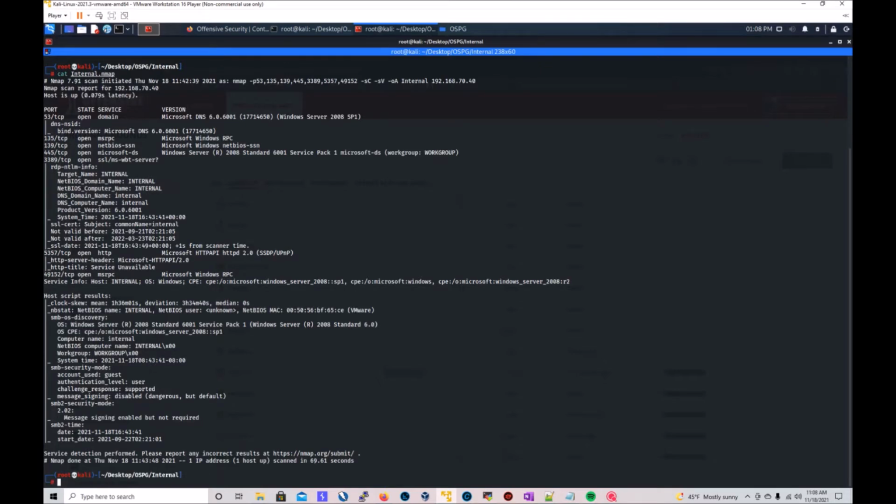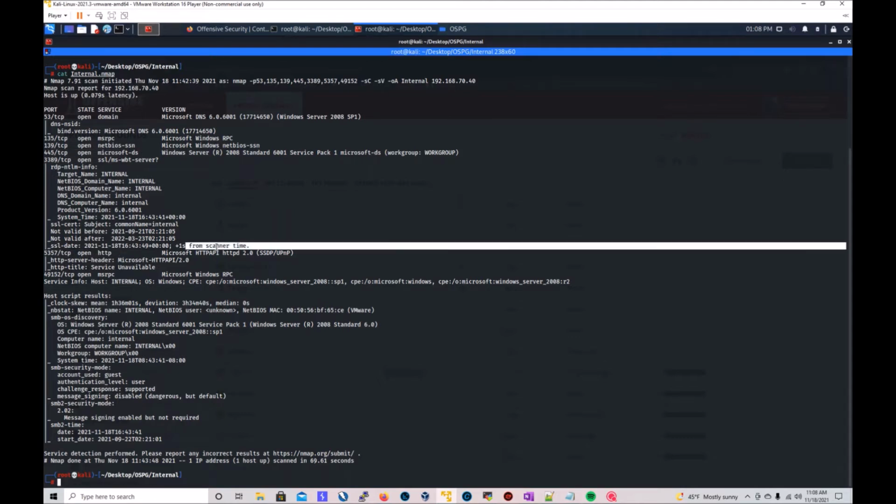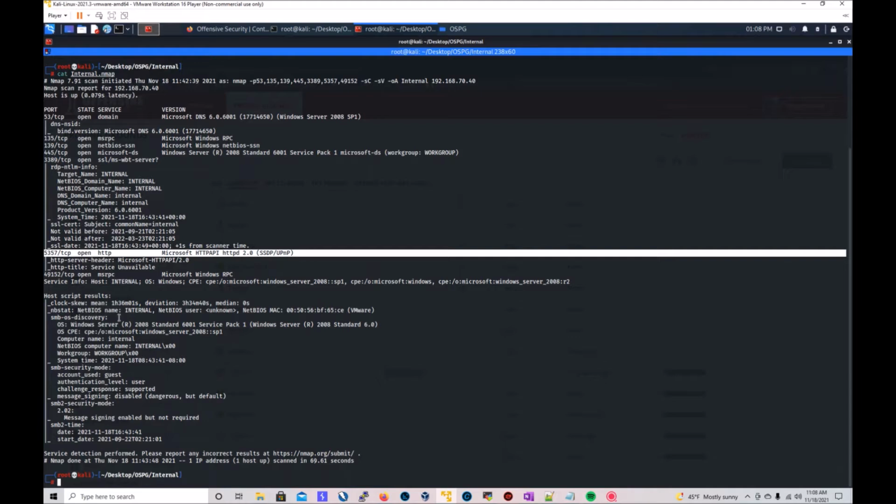Now, I ran this one as well, so we will print this out and see what we have. So we have our DNS that's open. We have our 135 and 445 open, so we have SMB. We have an HTTP server right here. So let's begin working on this SMB here.